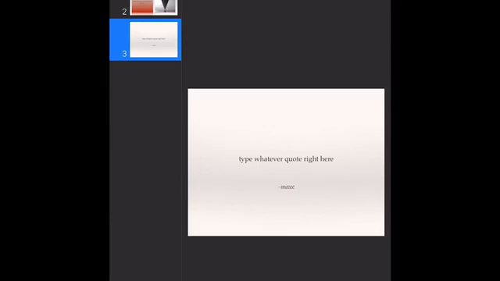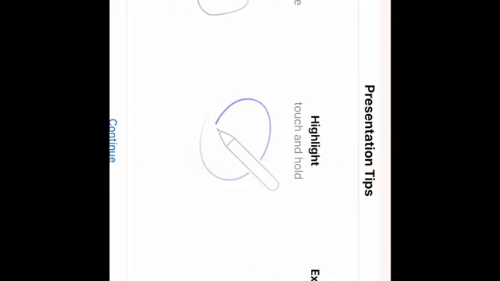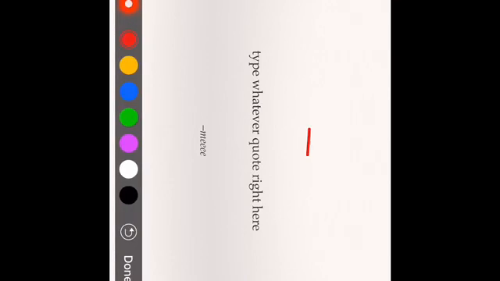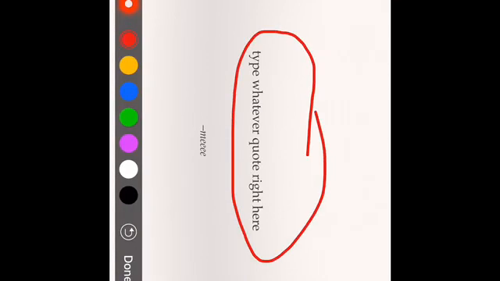So now that I go back, you see at the top there's a play button. I'm just going to click that. It brings up this. It lets you know you can highlight and do other things. So we're going to try to highlight this. You touch and hold, and there it goes. I'm just going to circle it just to give a little example.